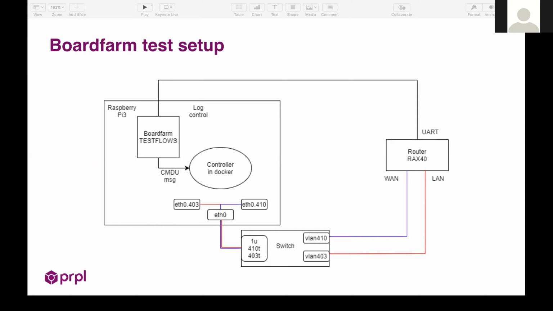Why do you need a switch, because you have only one interface in the Raspberry Pi? Yes, okay, let me explain this part. In this slide, we can see our test setup in the lab. It consists of RAX 40 routers, one Raspberry Pi 3, and a switch.